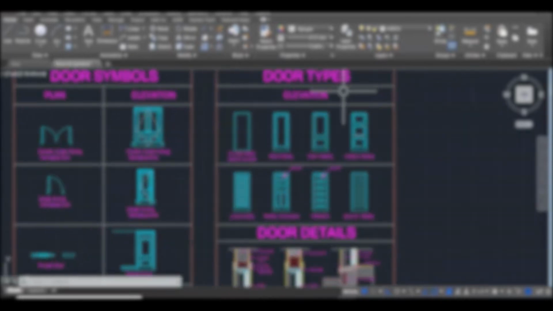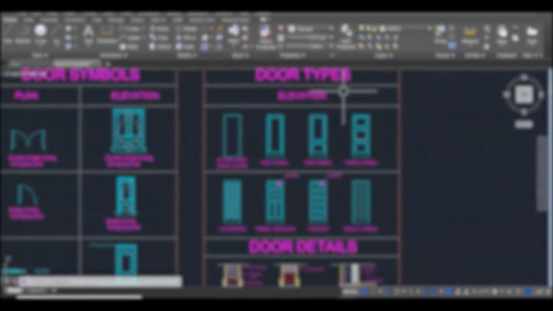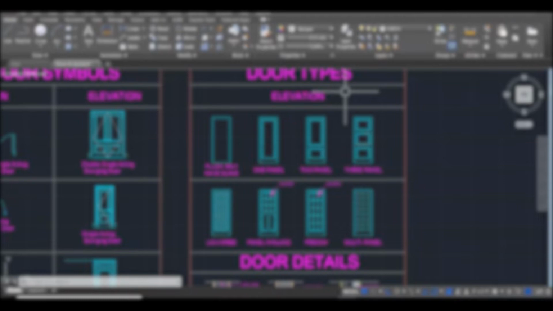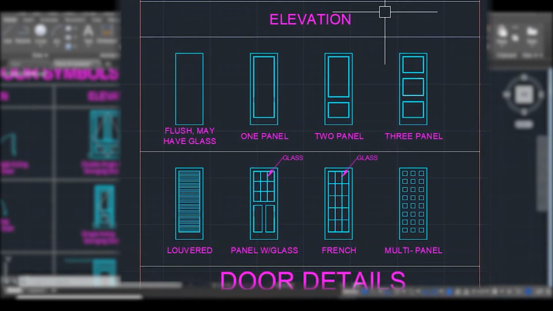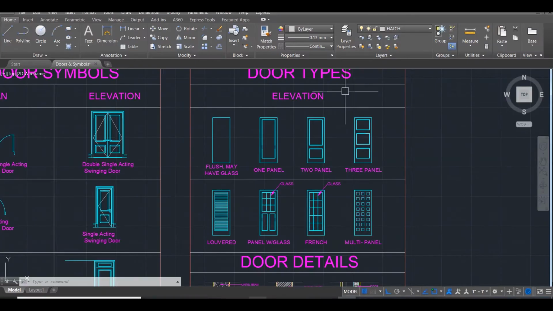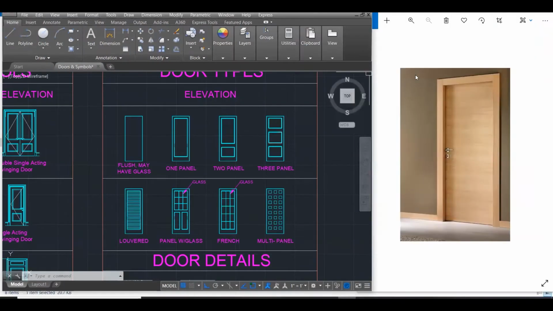All right, so we have here door types and we have them displayed in elevation. So what are the door types? We have flush, one panel, two panel, three panel, louvered, panel with glass, French, and multi-panel. Now what I'm going to do is show an image of these door types. All right. So here we have a flush door.